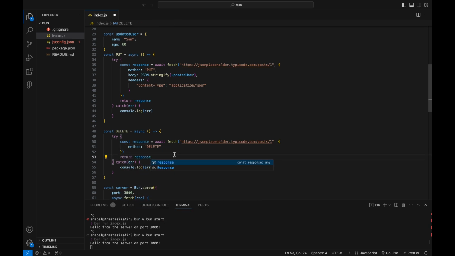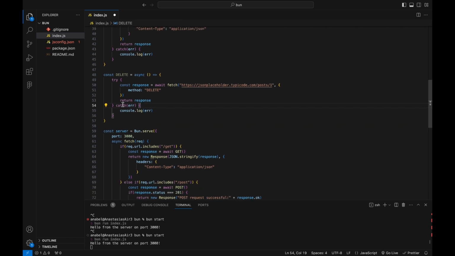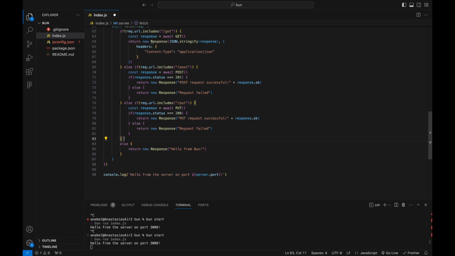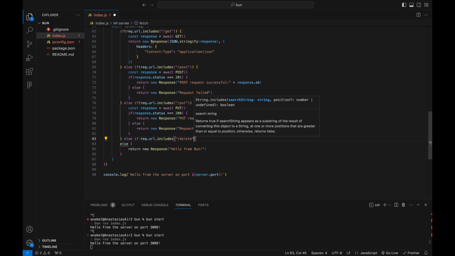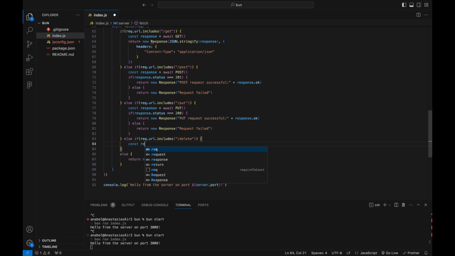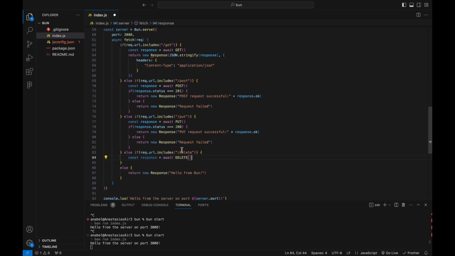And we can return response, which is just going to be an empty object because there is no data left, right? So this is it. This is the simplest and the smallest piece of code we've written. Now I'm just going to add one last route, else if request URL includes delete. We're going to await the response just like we did before, this time from our delete function.